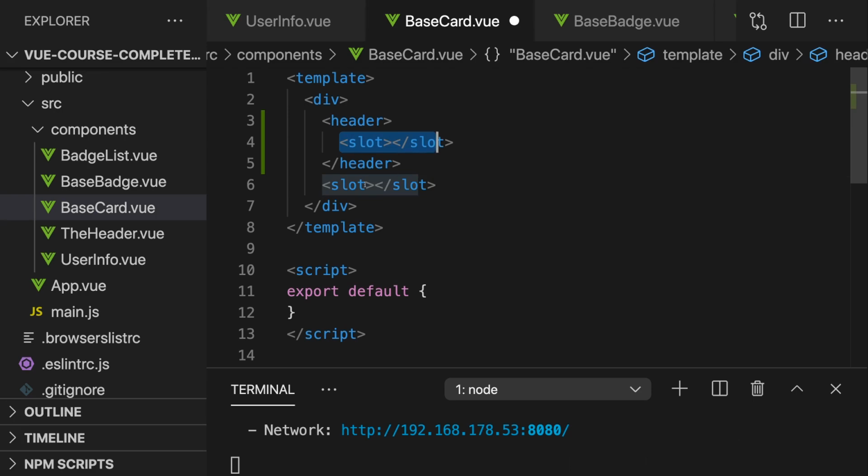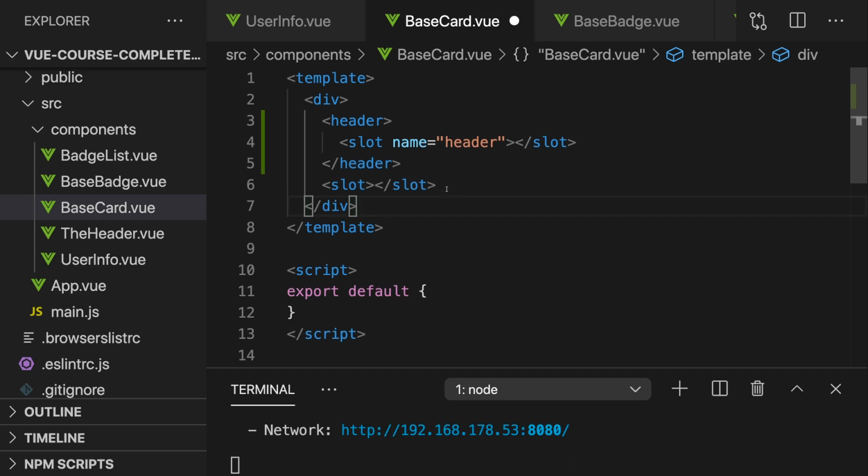But of course now we have two slots, and therefore Vue wouldn't really know where the provided content should go. So that's why if you use more than one slot, you can add names to slots with the name attribute on the slot element. And here we could give this a name of header, but that name is up to you. It can be anything. It doesn't have to be the wrapping element's name. You don't have to name all slots. If you leave one unnamed slot, that will be the default slot. But you must only have one unnamed slot.